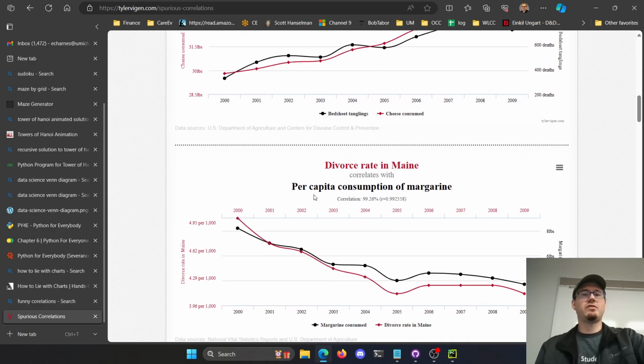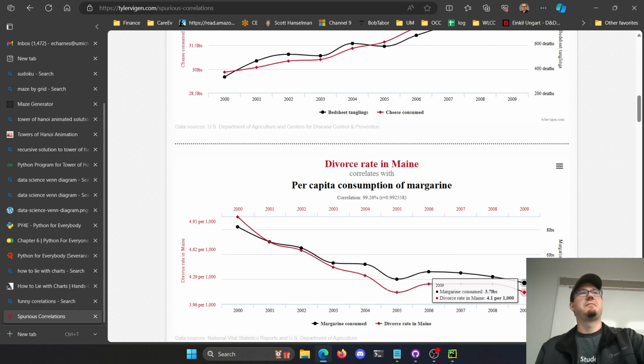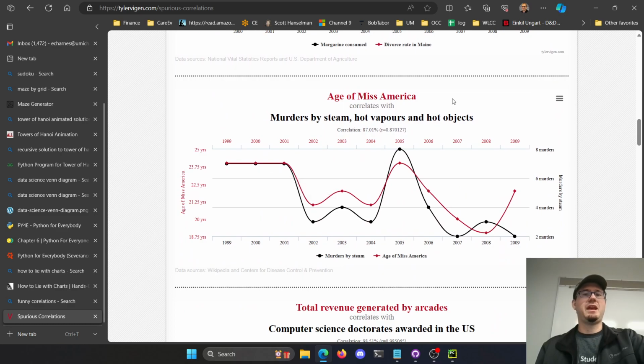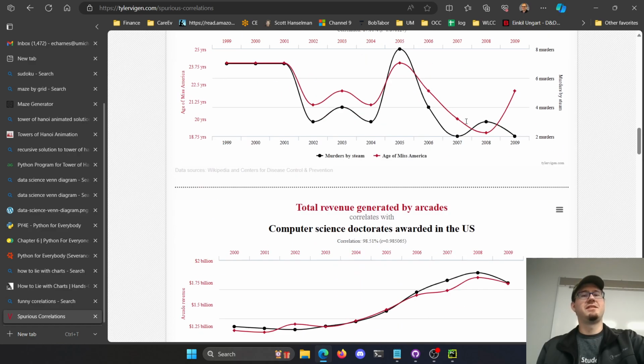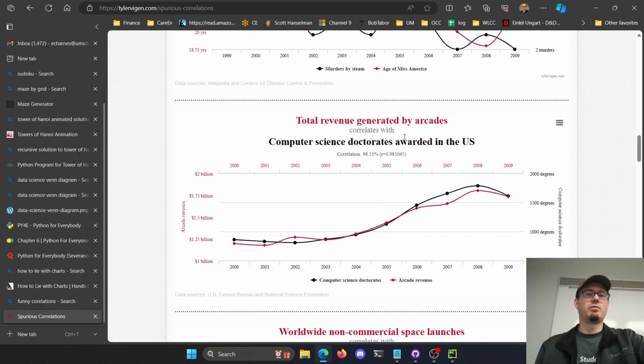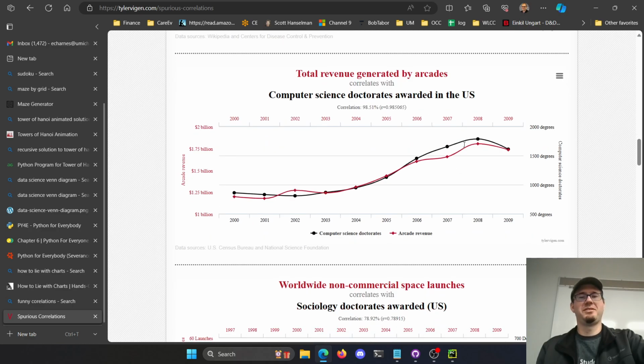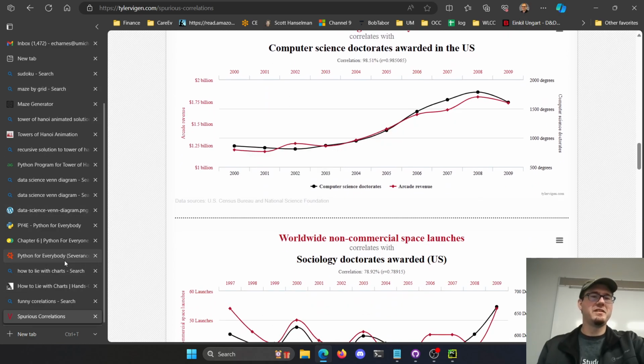The divorce rate in Maine versus the per capita consumption of margarine. Apparently, consuming less margarine leads to less divorce in Maine, right? Age of Miss America and murder by steam, hot vapor, and hot objects have a correlation. Sure, right? The total revenue generated by arcades and computer science doctorates awarded in the US. Sure. All right. Anyway, so you can do funny things with data.